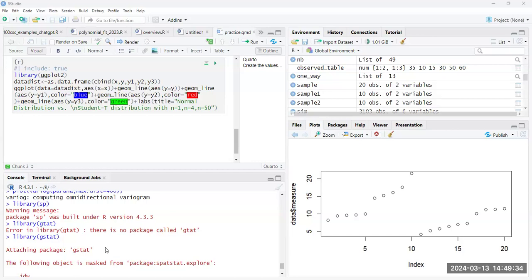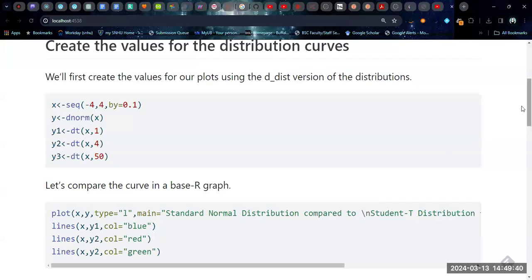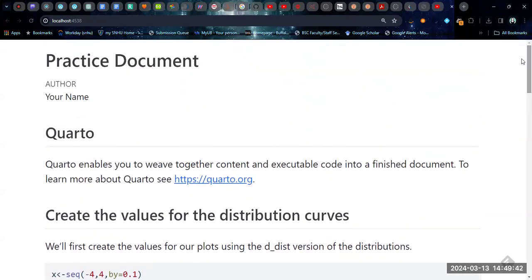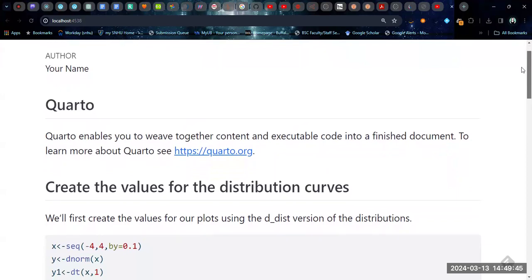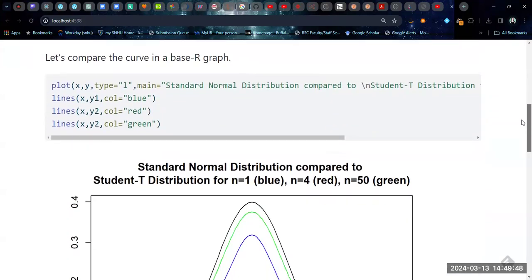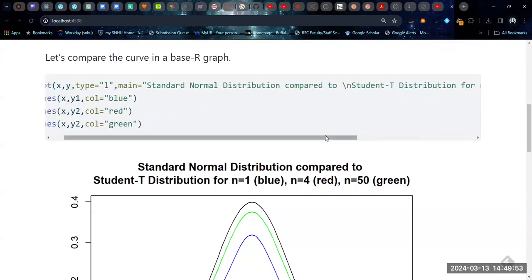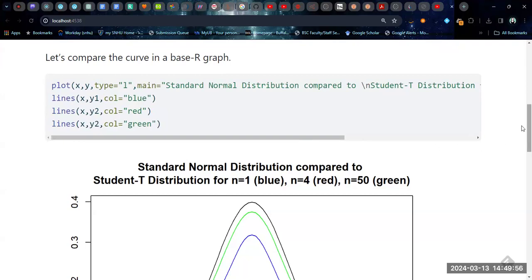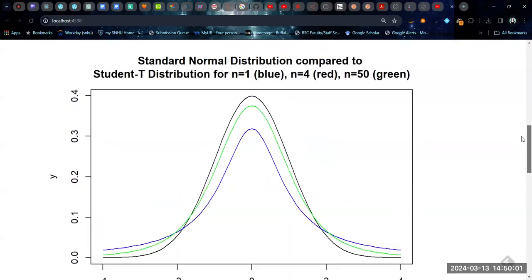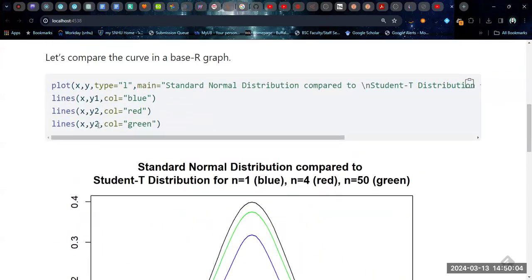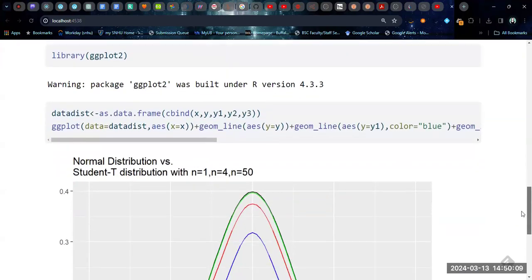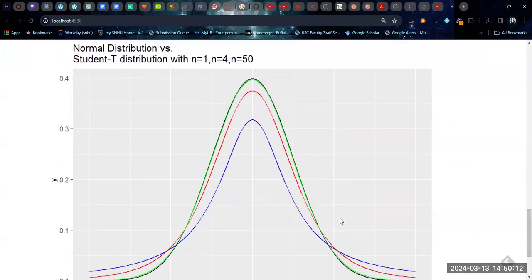When I hit render, the HTML document automatically opened in the browser. And so this is what the document actually looks like once it's rendered. And when it did that, my screen switched, and the recording actually didn't switch. So this is what it looks like. And again, this is where my typo is. This should be a Y3, not a Y2. But this is my ggplot version.